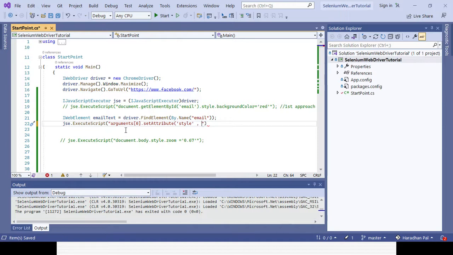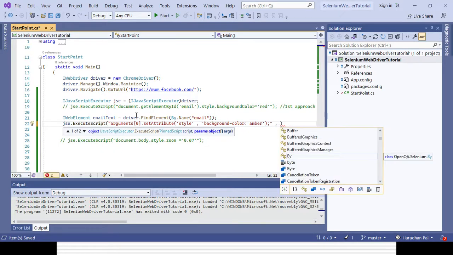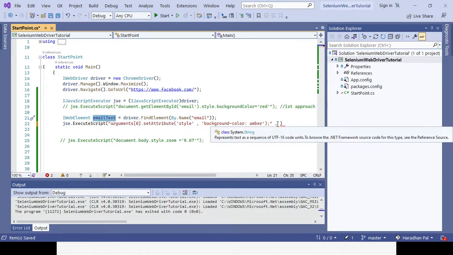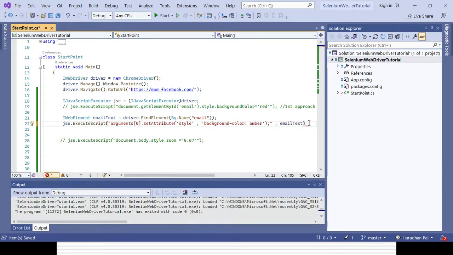Suppose I want to fill the background color, so here it will be background-color, just the CSS property. Background-color, colon, whatever color you want to fill here. Suppose I want to fill the background color with amber. I need to close the bracket, give a semicolon, close the second bracket, and give a comma here, and then the field you need to give. This is my email field, you need to give it here. I need to end with a semicolon again.